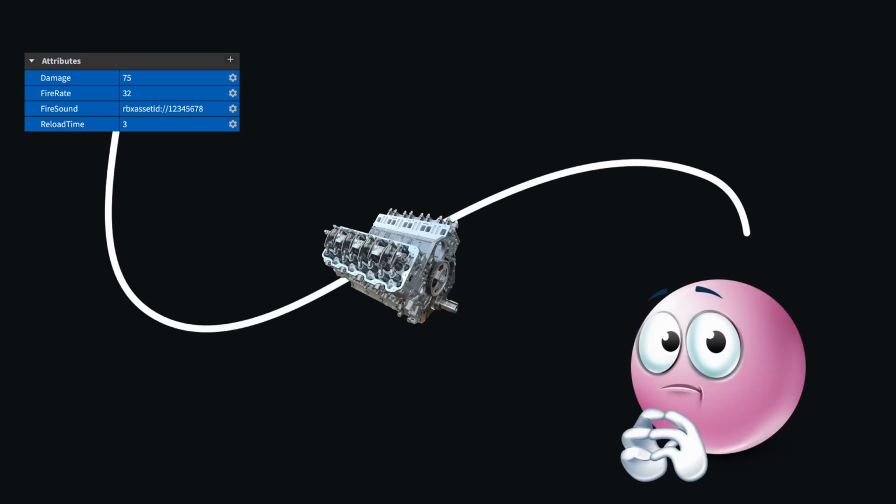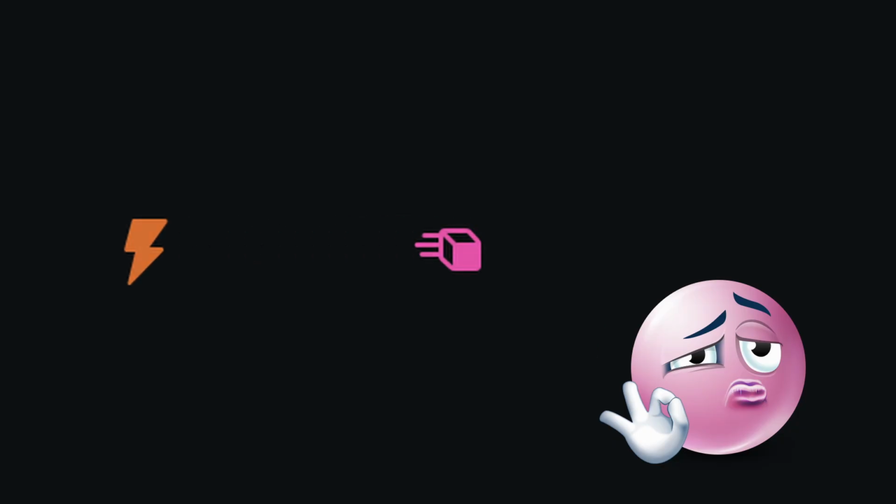Attributes are synced by the engine. Just don't use this for private data like an inventory or any sensitive info. You can still use remote events for that.